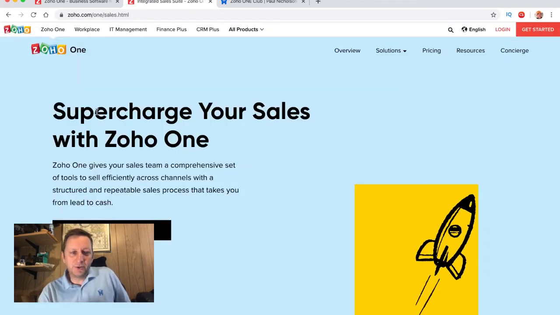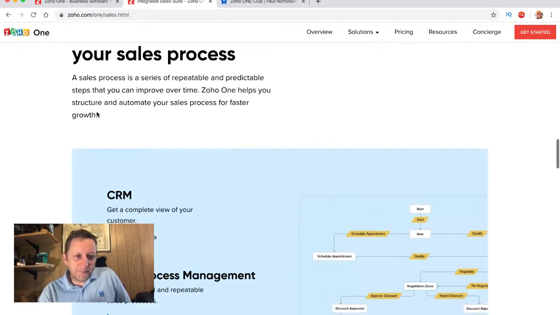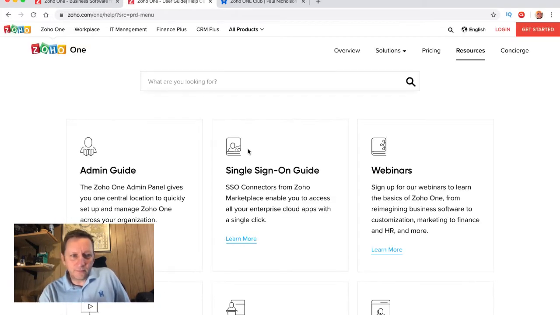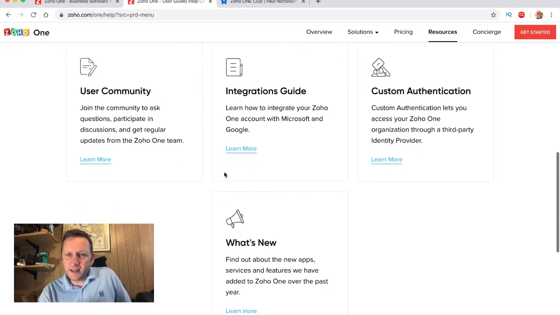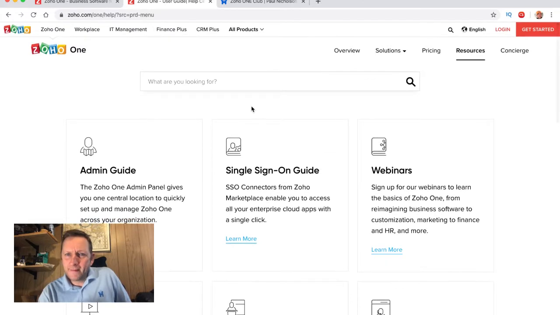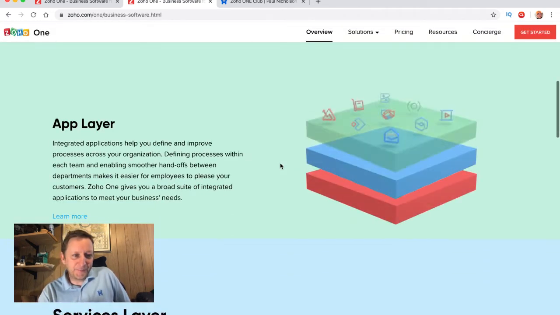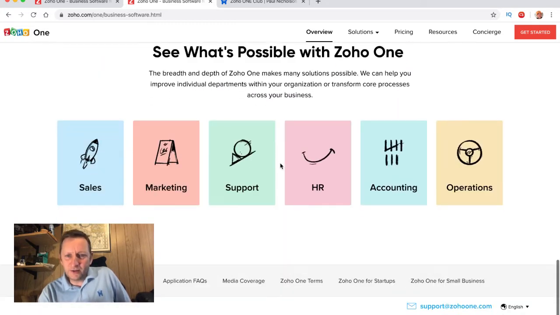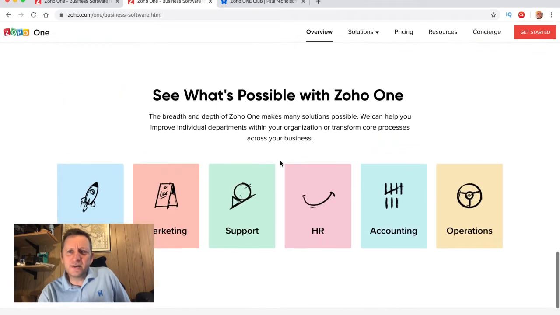In sales, so sales, why have they done this? Resources, let's go resources. Admin, single sign-on, server submit. Oh, that's their help area. There used to just be a place where you could see all the apps, and I could just talk through them. Service layer, platform layer, privacy. It's all gone very operations. Oh man.